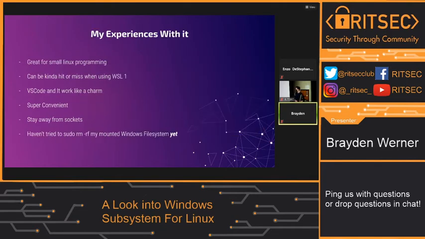So my experiences with it, I used it for CSEC 201 when we were doing C and stuff like that, and pretty much had no issues. The two things I really don't recommend using it with is WSL, like, don't use it with sockets or any networking thing. It's not really good at that.